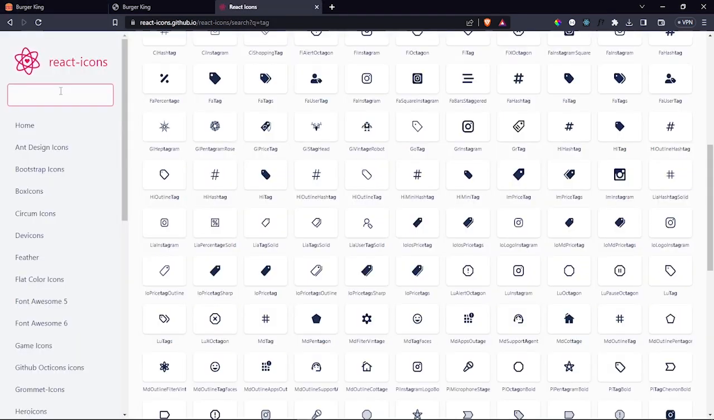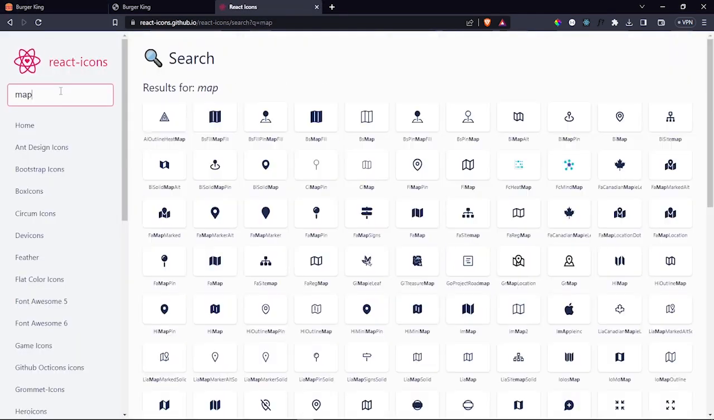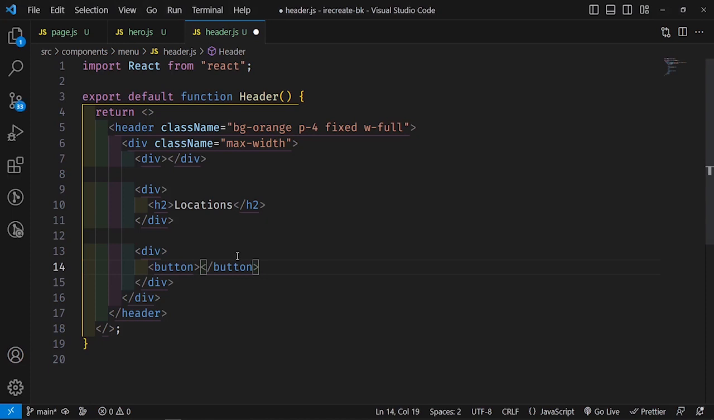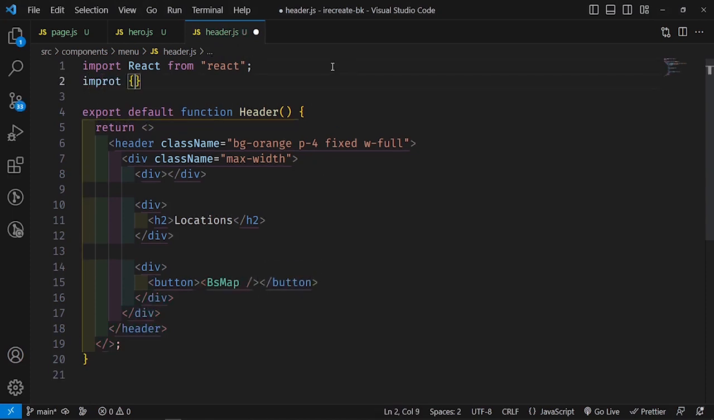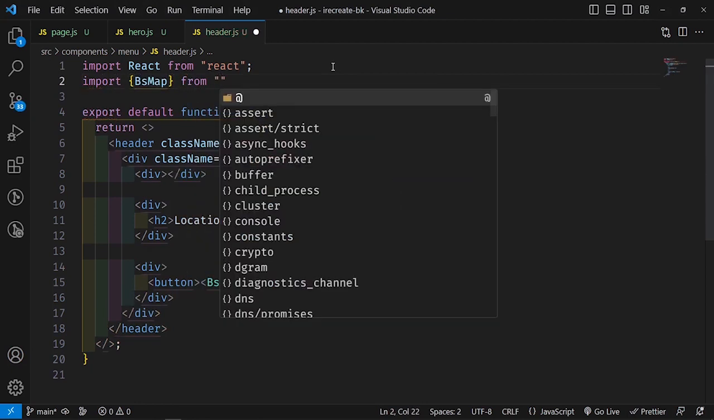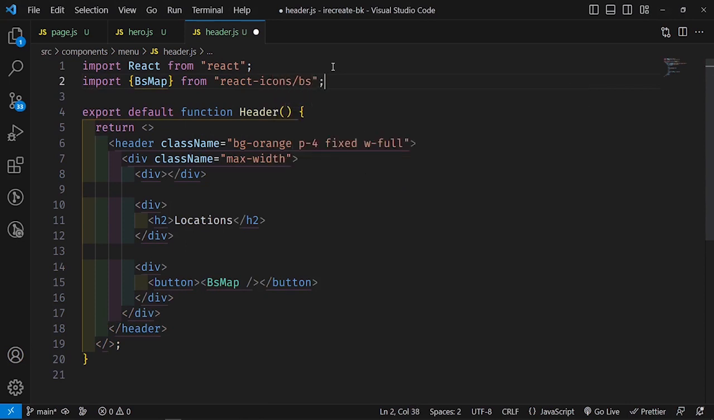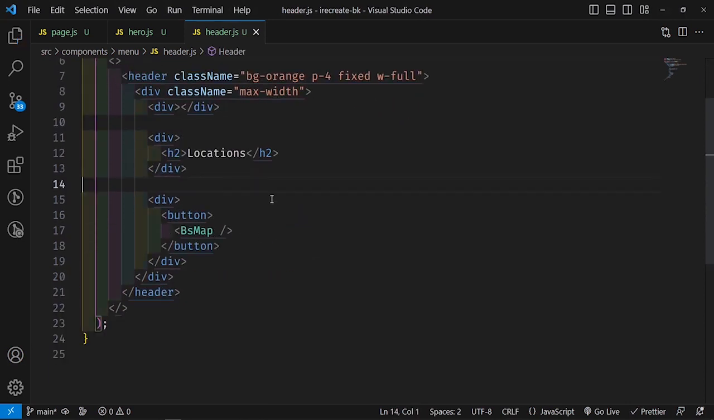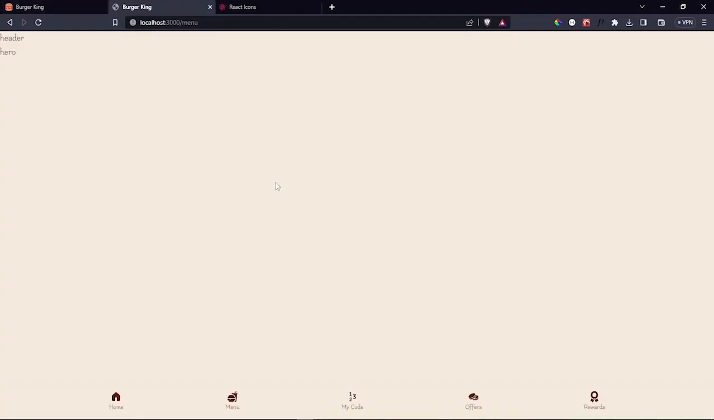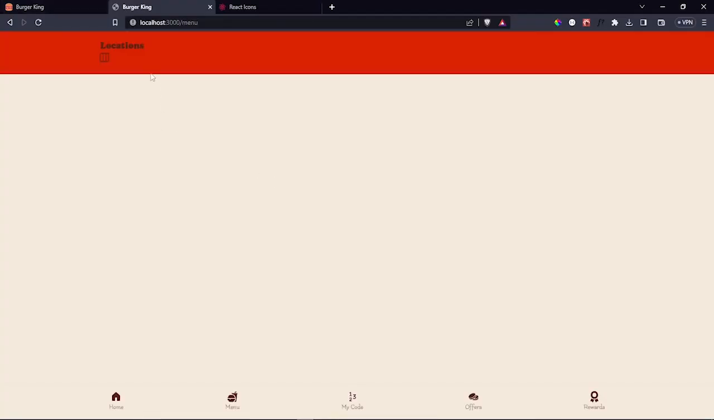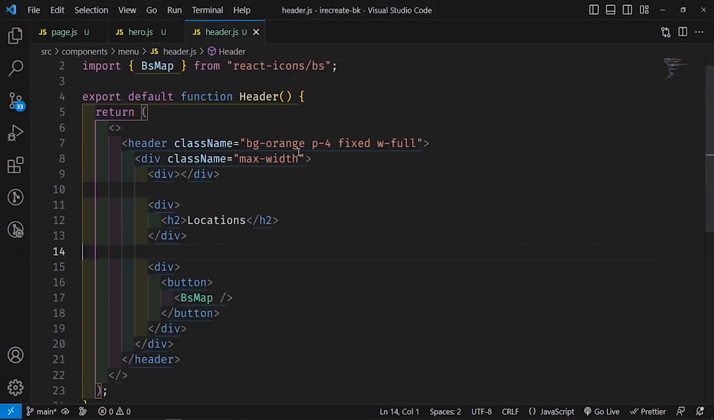So let's search for map, and we're going to use which one? It is the empty one, so I'm going to use this one, and then just paste it in as a component. And then we're going to say import this from React icons / bootstrap. And then let's go ahead and save this, and let's see what we have on the screen right here. And would you look at that? That looks ugly. So let's begin to style this out.